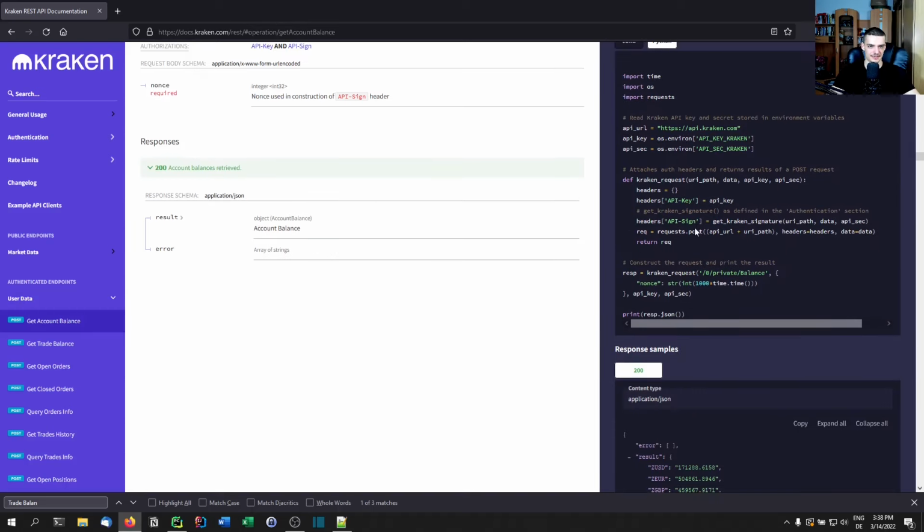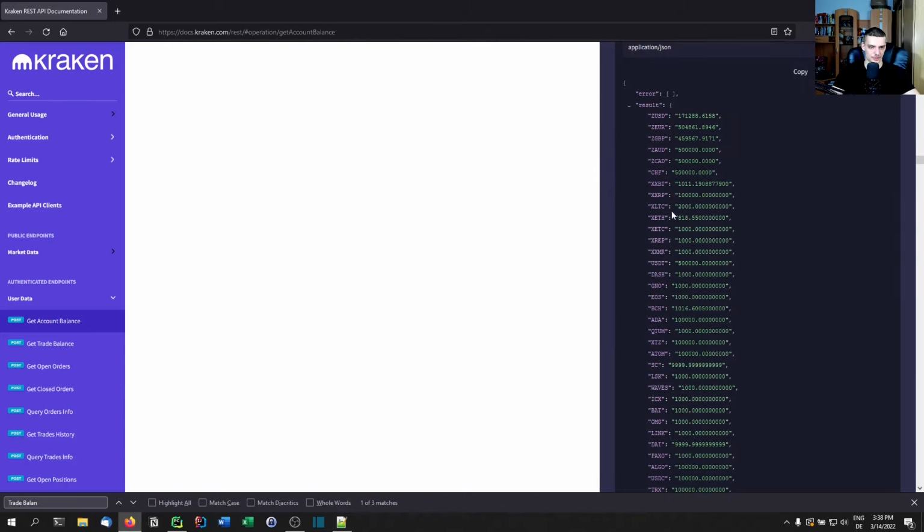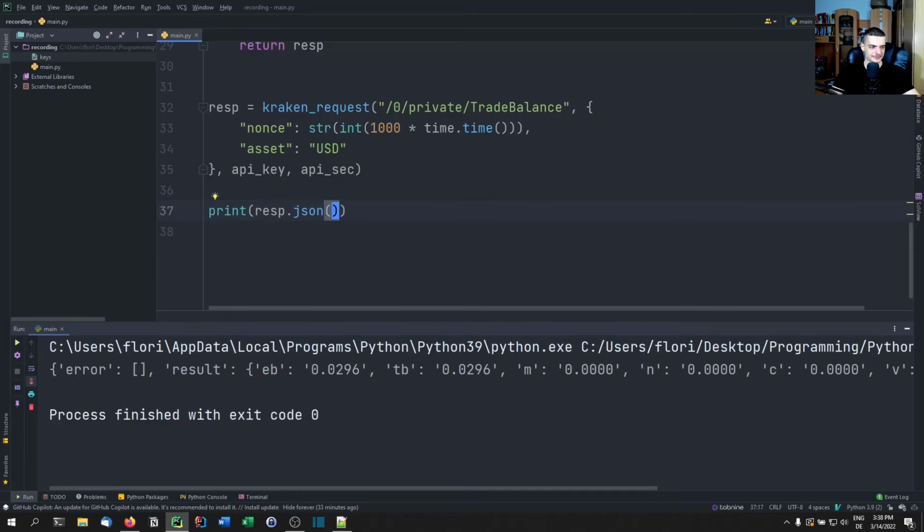And here you can see basically what we did here. We had the Kraken request function and so on. And then you can also see what a response looks like. So if you're confused about something, or if you want to look up something, you can just look into the documentation. But this is how you do that with the trade balance.